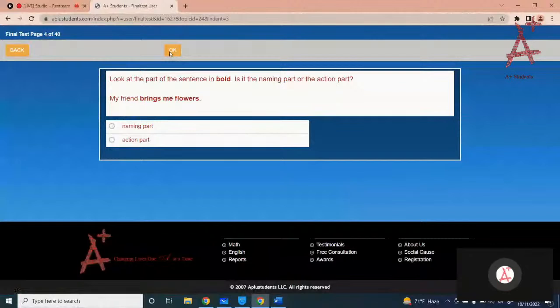My friend brings me flowers. Brings me flowers is written in bold. Is it the naming part or the action part? It is the action part. Got it? Select the correct option and click on the OK button.